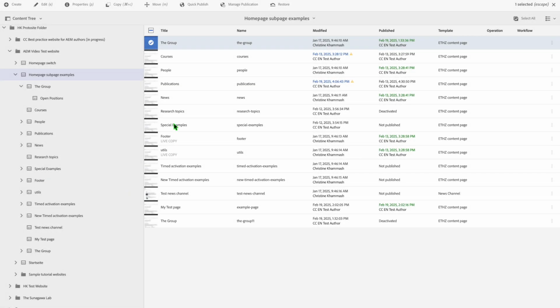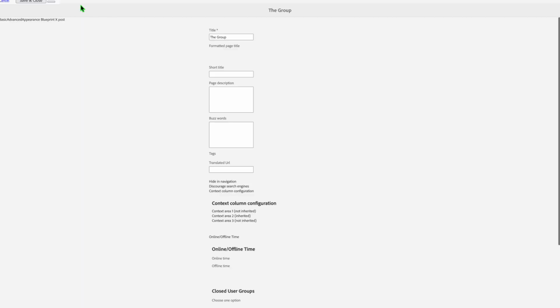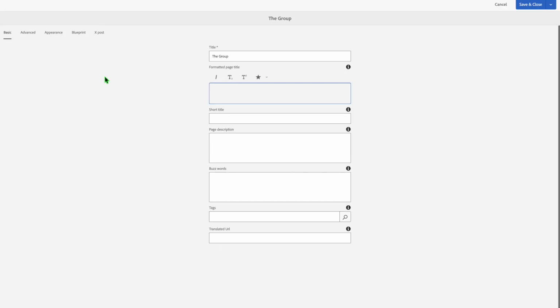The Properties menu item will open up the Page Properties overlay for that page. Depending on the template, there could be some other dialog tabs displayed, but the common tabs are Basic, Advanced, and Appearance. In the Basic tab, you can adjust the title of a page if necessary.